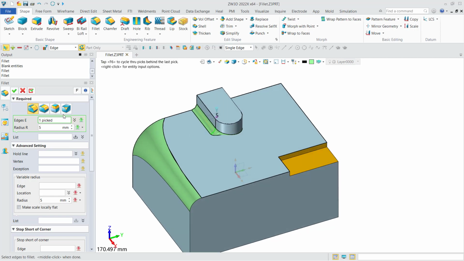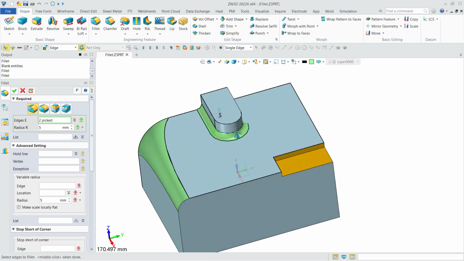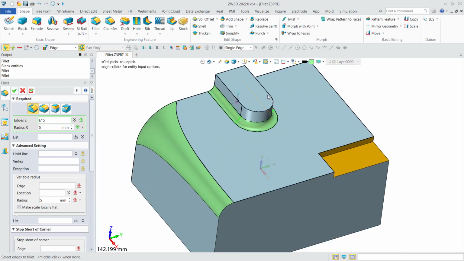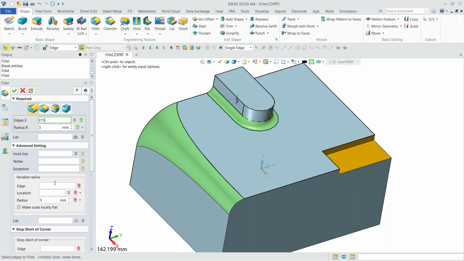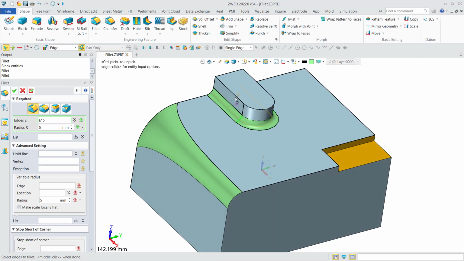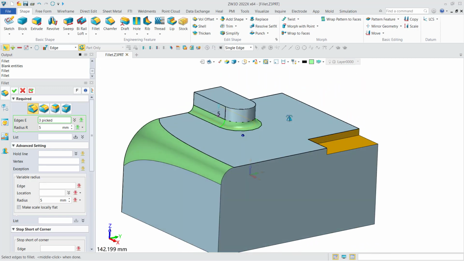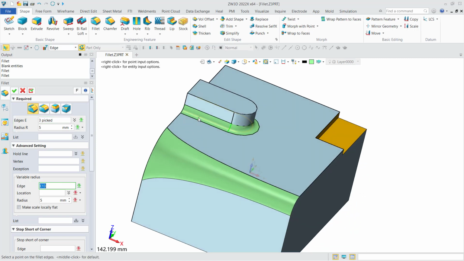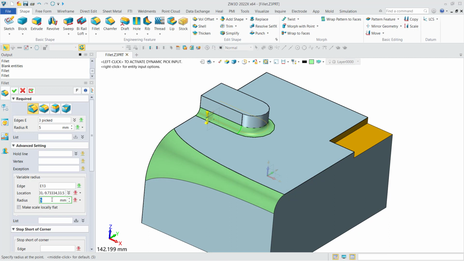Here we would like to add fillet for the 3 edges. But if we want the radius to be different in different positions, we can do as below. We select this edge, and we define a location here, and we define the radius. Like we make it 7, and we add it to the list.